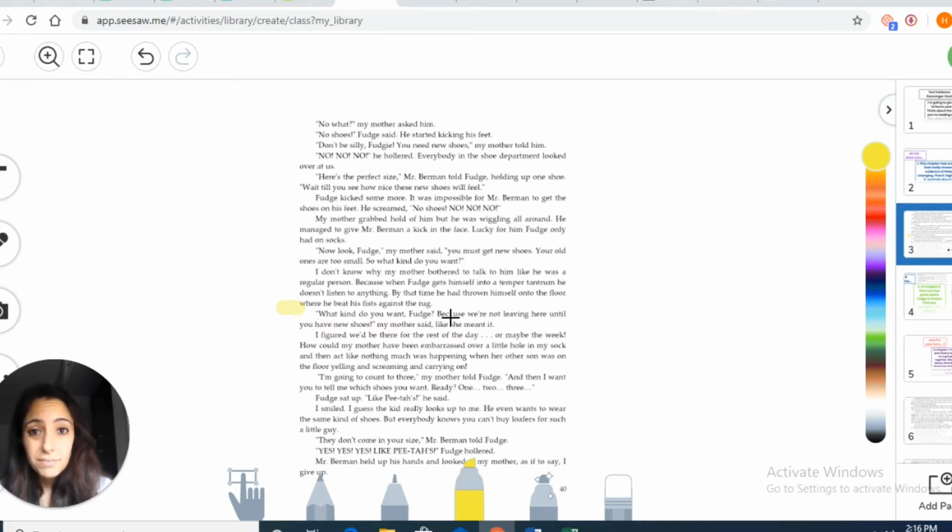"What kind do you want, Fudge?" Pausing right here. This is where they're in the shoe store, in chapter 6, and Fudge won't decide on a pair of shoes. So his mom is talking to him saying that he has to get a pair of shoes. "What kind do you want, Fudge? Because we're not leaving here until you have new shoes," my mother said like she meant it. "I figured we'd be there for the rest of the day, or maybe the week. How could my mother have been embarrassed over a little hole in my sock and then act like nothing much was happening when her other son was on the floor yelling and screaming and carrying on?"